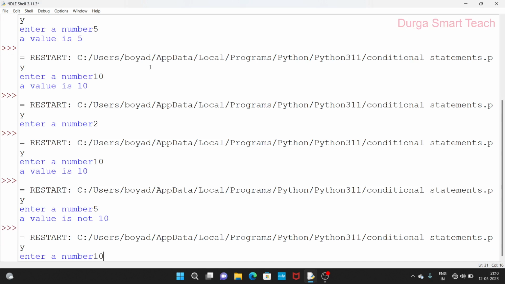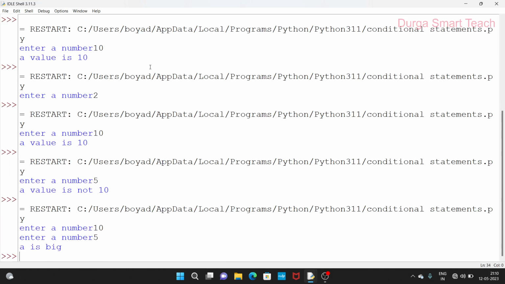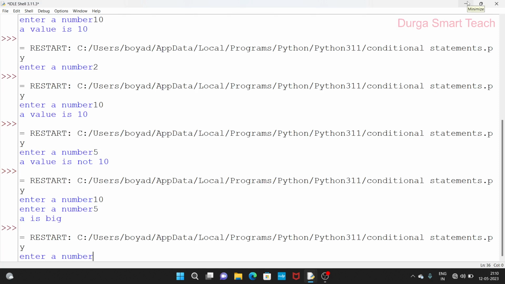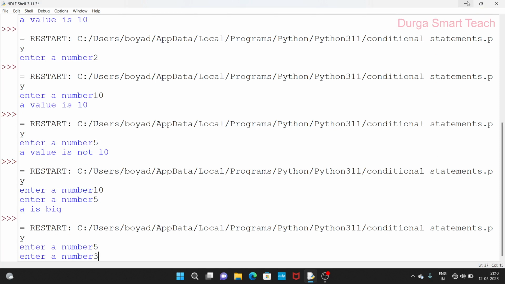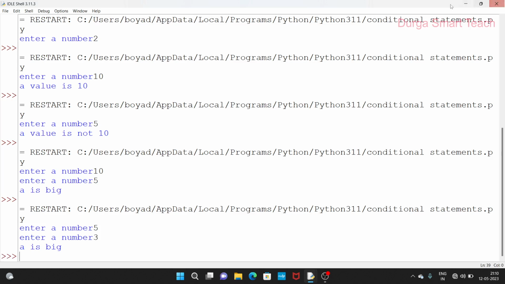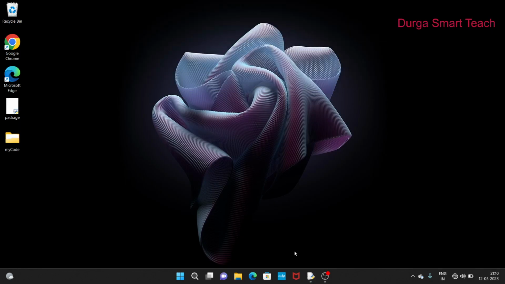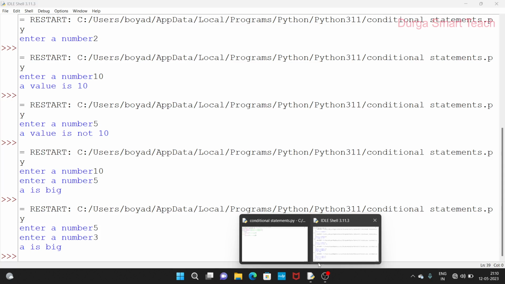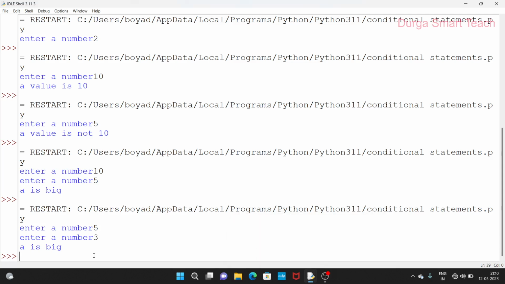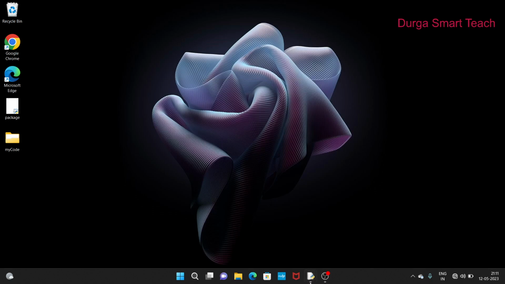I'm executing this. For suppose a value is 10 and b value is 5. So a value is big. After that, again I am executing this program. A value is 5, b value is 3. A is big. Sorry, here, yes, a value is big. So after that, again I am giving the values.